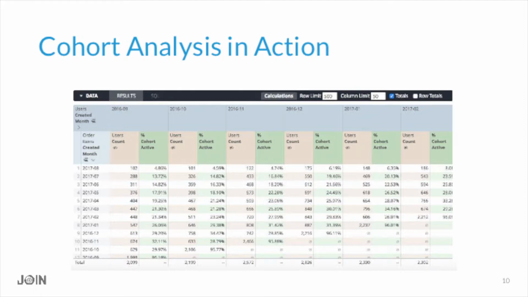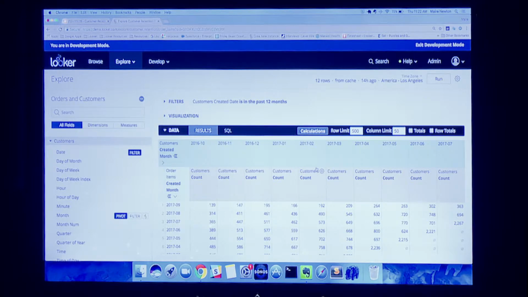So anytime I'm working with customer cohorts, I want to put that cohort onto my pivot. So I'll go into my customer created month, and I'll pivot my data, and I'll hit run. And what this will show me now is actually for every month in which a customer signed up, how many of those customers were then active in subsequent months.